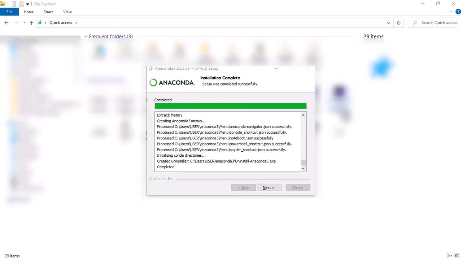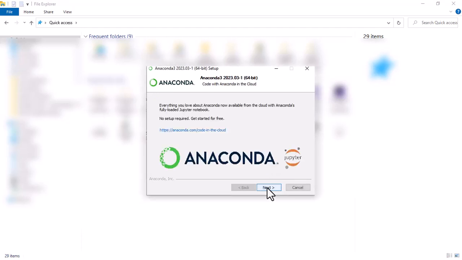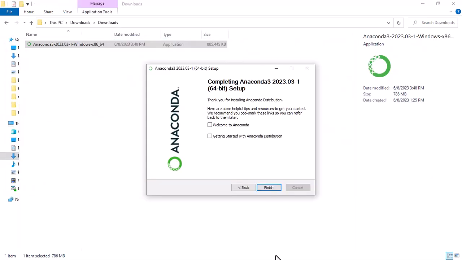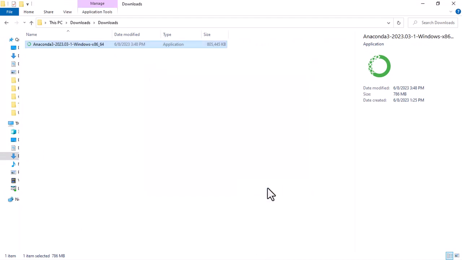The installation process has been completed, and you are now going to click on next, then next, and then I will untick this because I don't want to see anything, and then click finish. And that is how to install Anaconda on your system.